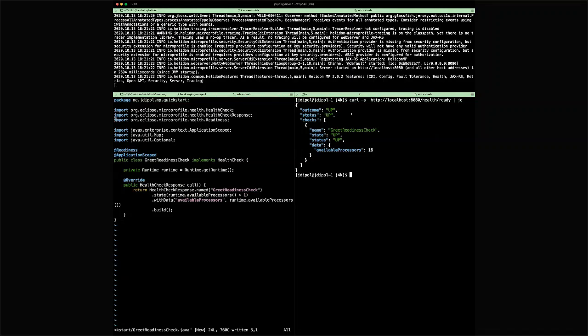So let's see how that custom check was written. So in the code, all I need to do is create a new readiness check that implements the HealthCheck API interface. I annotate it with Readiness to indicate that this is a readiness check as opposed to a liveness check. And then I implement the call method that returns a HealthCheckResponse. So that's the only thing I need to implement. And in this case, I create a health check response named greet readiness check. And we see that that's what is reported here on the right.